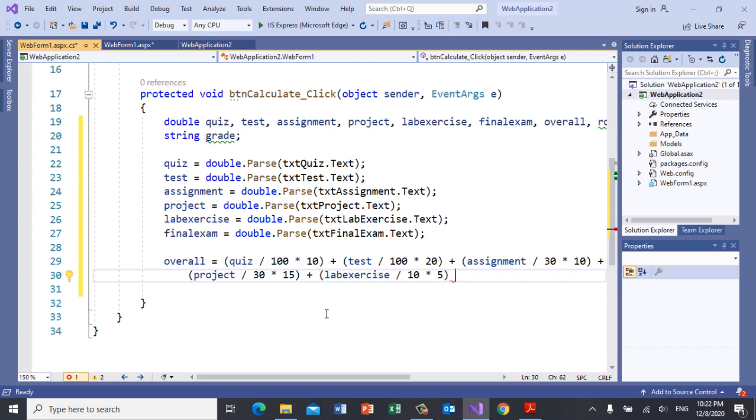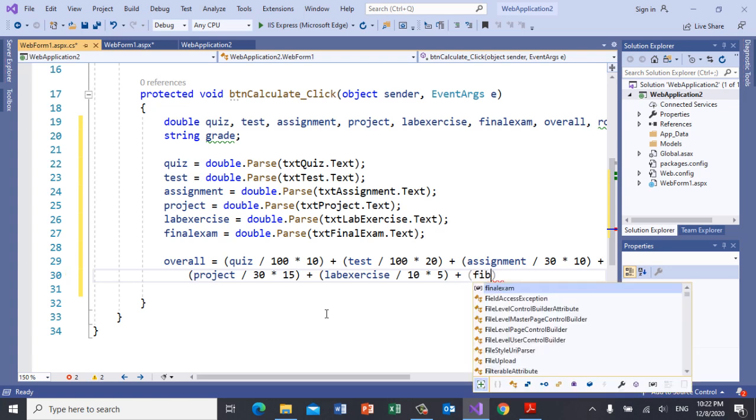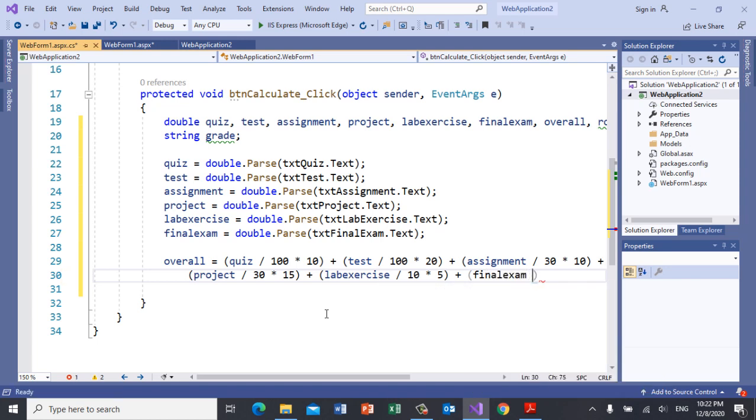And finally we have the final exam. This is the final exam. Now the final exam is upon 100, and we'll multiply this with 40. Now there is a semicolon here. This is the end to calculate the overall.